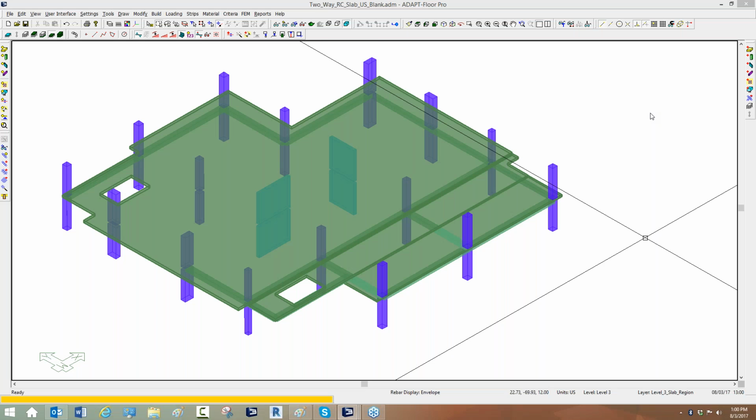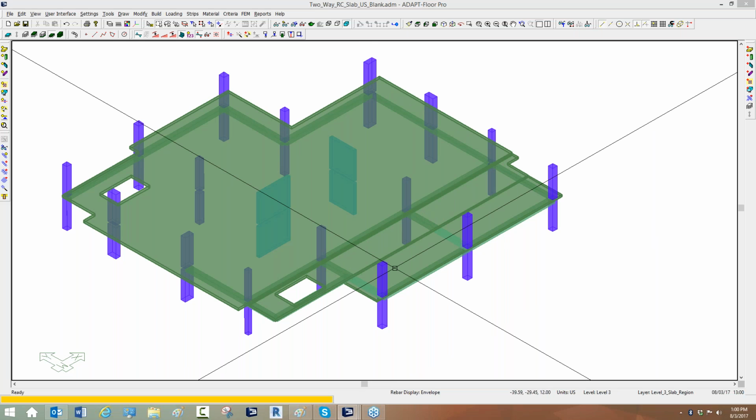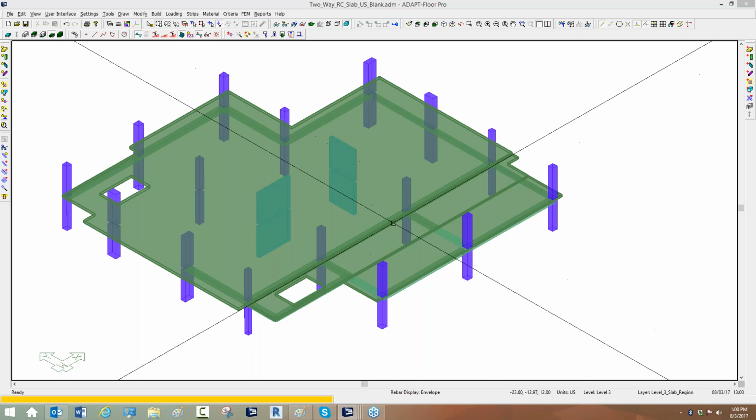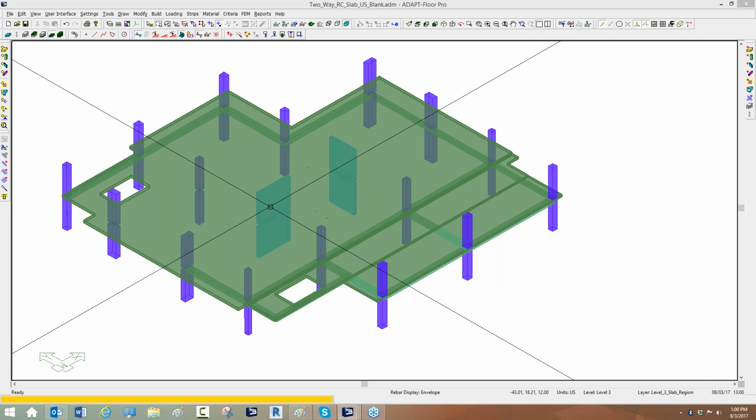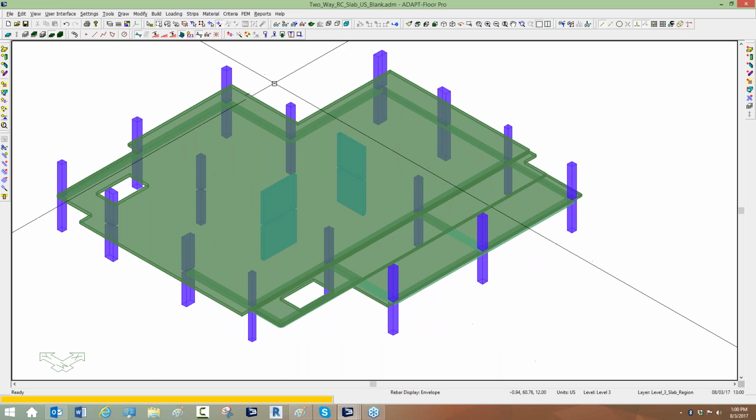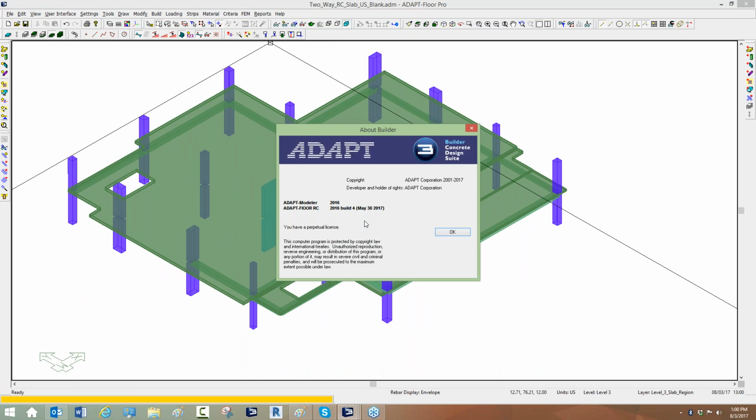in Adapt Builder. And the version of Builder that we're using today, just for reference in case anyone's using older versions, this is the latest commercial release, Builder 2016.4. So if you're wondering where you can gather that information on your side, if you go to Help, About Builder, that will show us the current build that you're using on your machine.